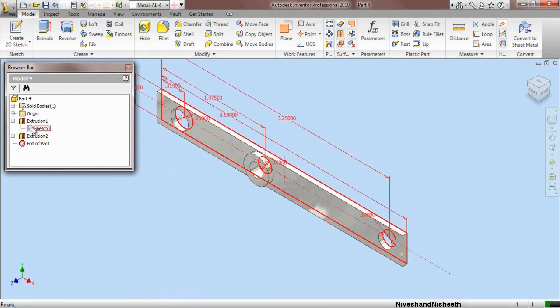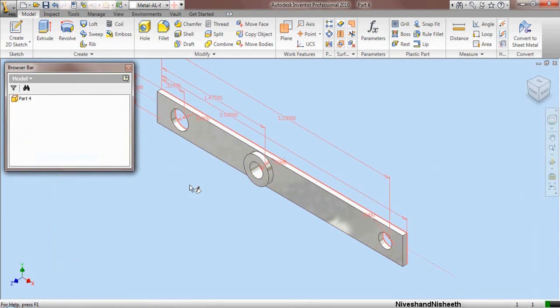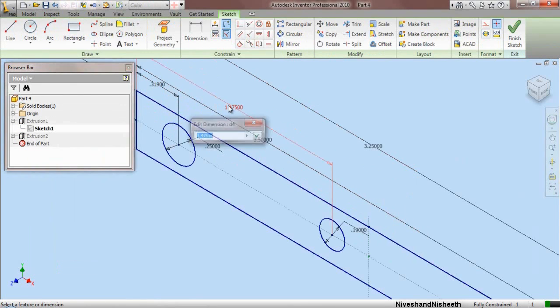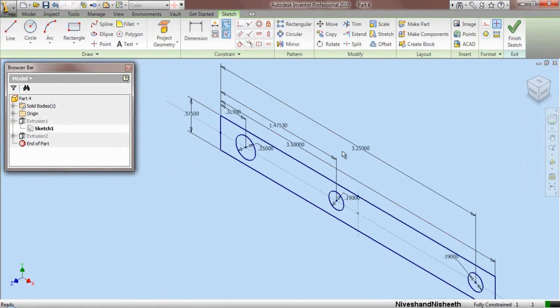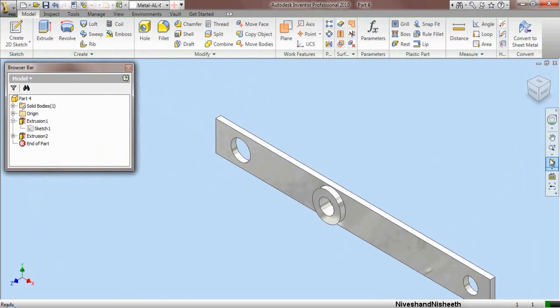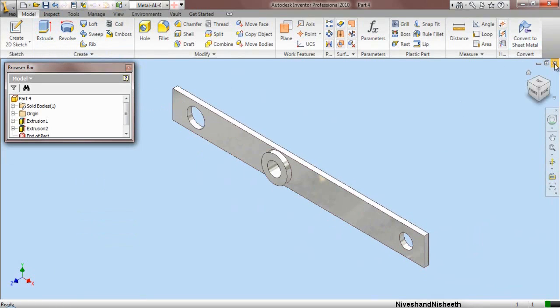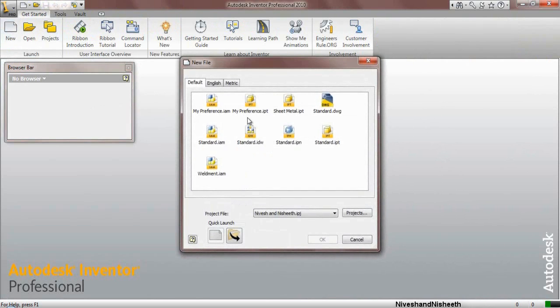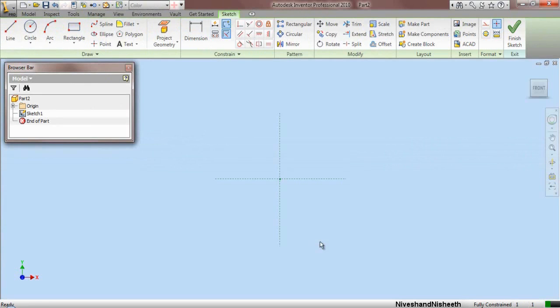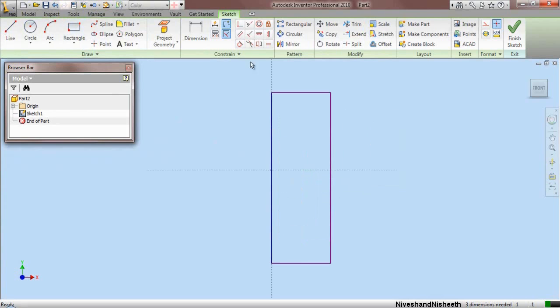Now we will go in the base sketch of this part from the browser bar and change this dimension. It will keep 1.4753 inches. Okay, finish the sketch. Now save the part and close it. Now we will create another new part file and click OK. Draw a rectangle over this construction line. And fix the coincident constraint over it so that it is placed in the center part origin.